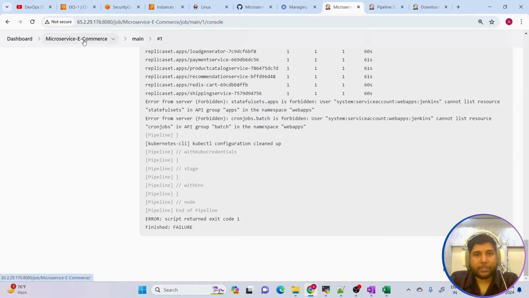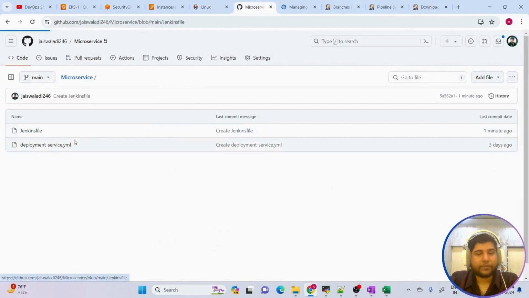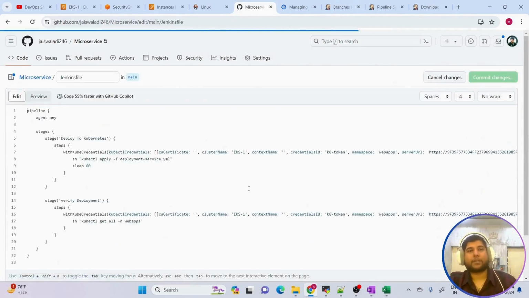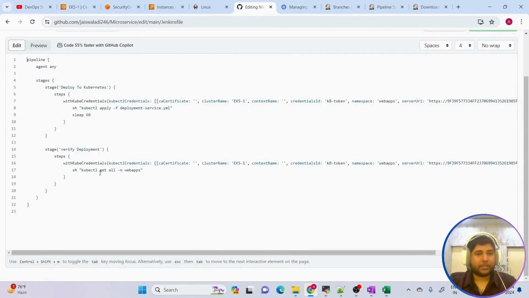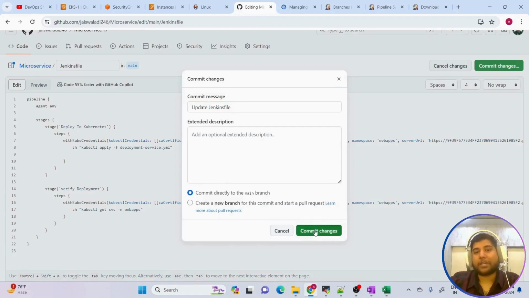Okay, let me do one thing. Let me edit the pipeline first. Let me remove this. Instead of getting all, we can type svc. Let me remove the sleep because I don't want to wait 60 more seconds. So as soon as I run this command, automatically the pipeline will be triggered. That is the best part of the webhook.